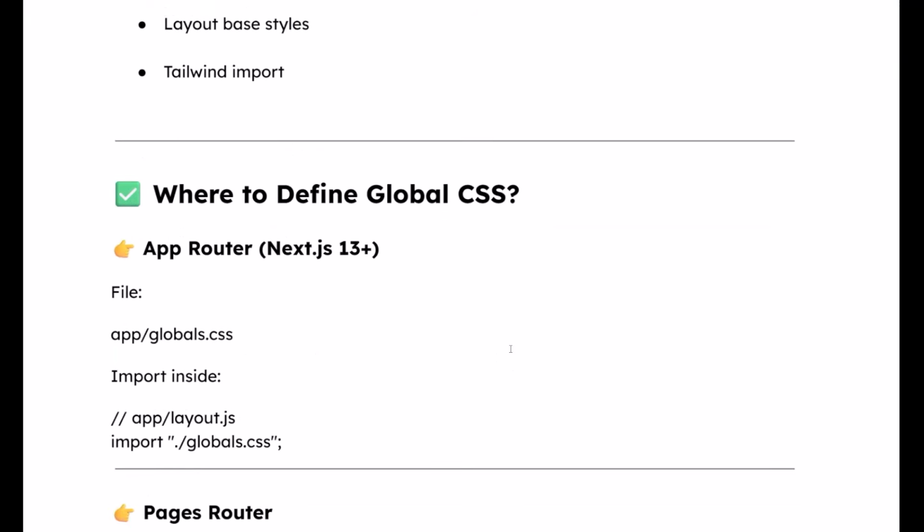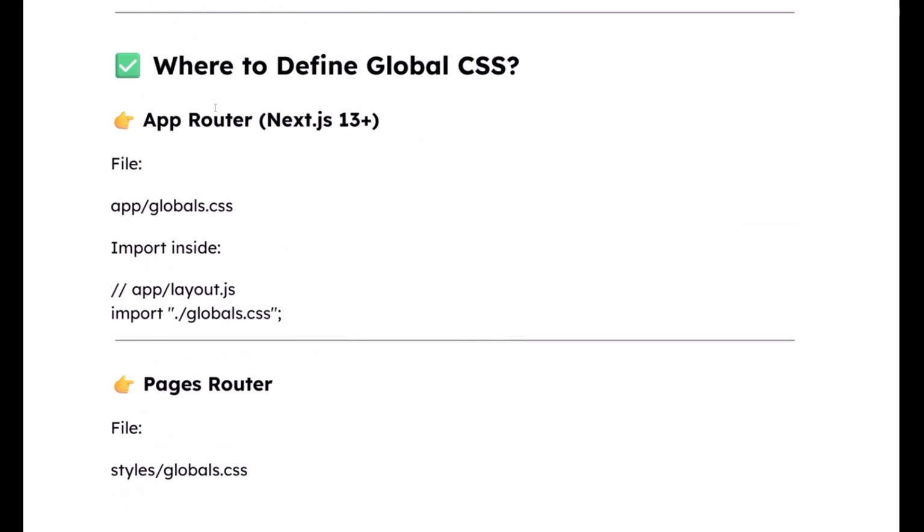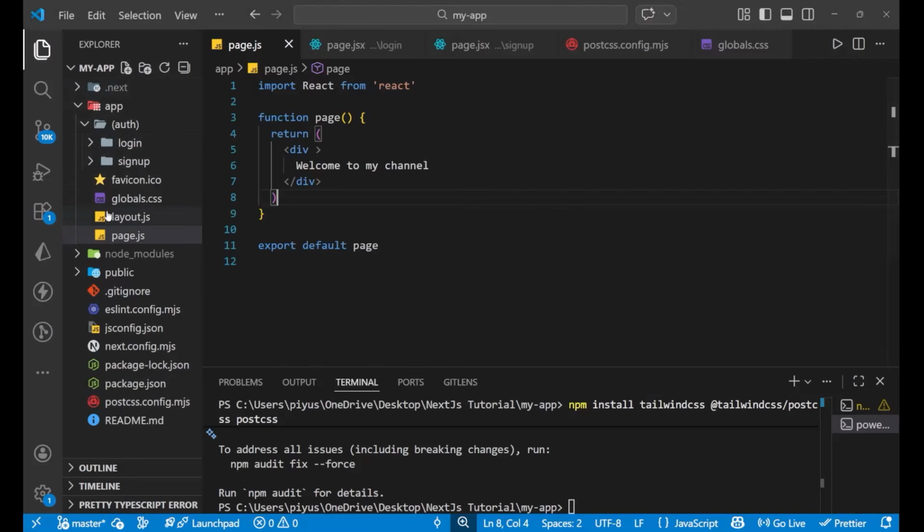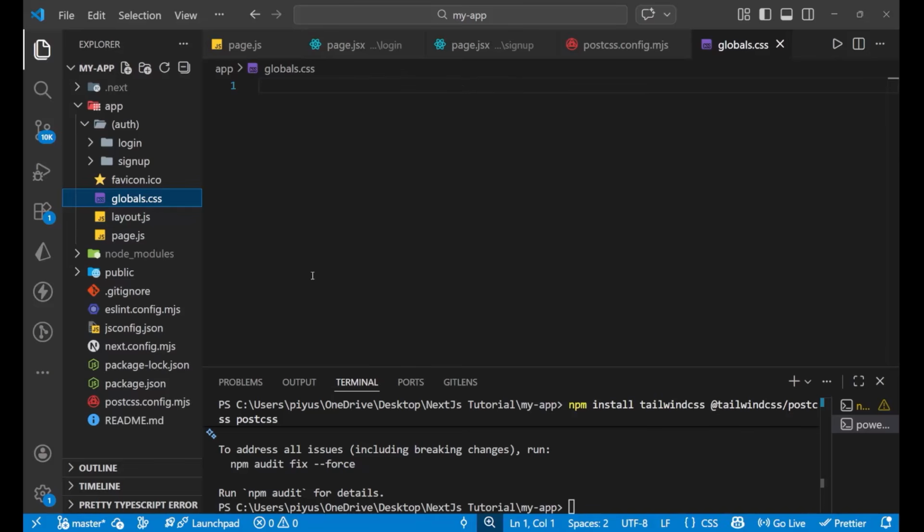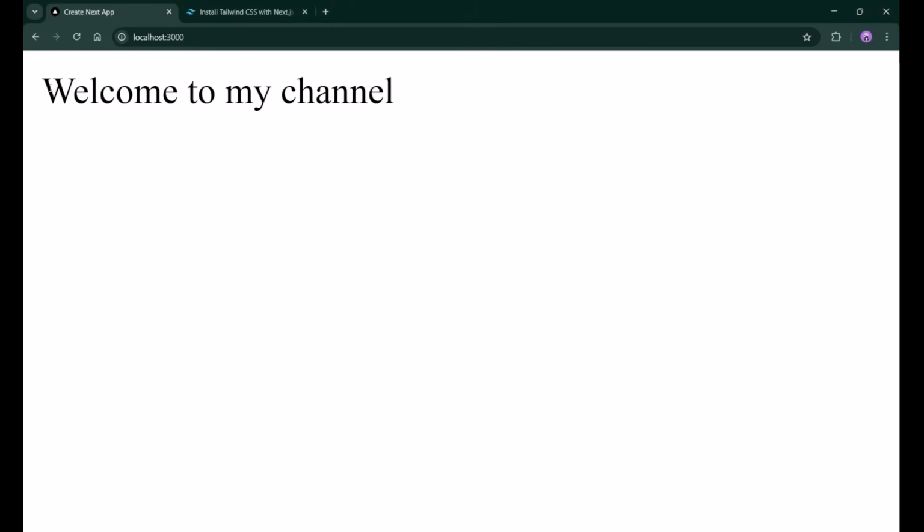So where to define the global CSS? If we are using the app router, and normally we use the app router, it goes inside globals.css. If you come here you can find the globals.css. Whatever CSS property you write here will be applied to the entire application. If I show you my app, this is the home page. Simple, nothing is there, just the text: Welcome to my channel. The background is white.